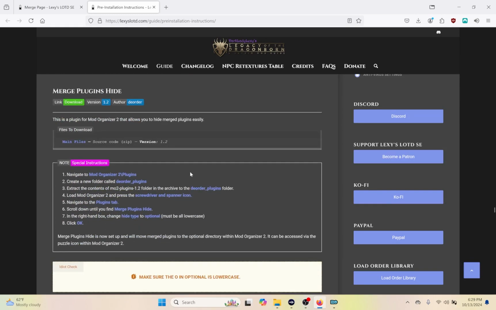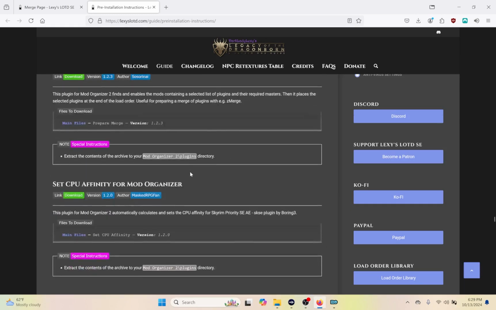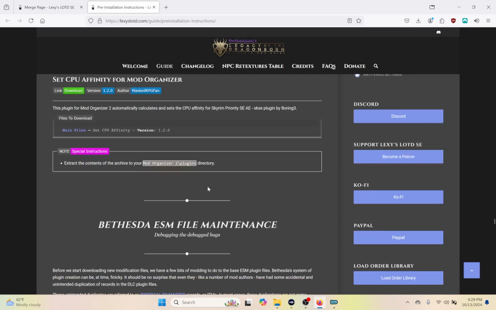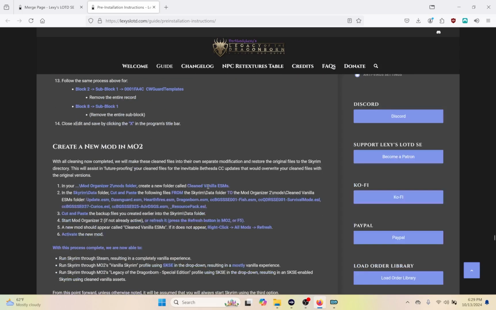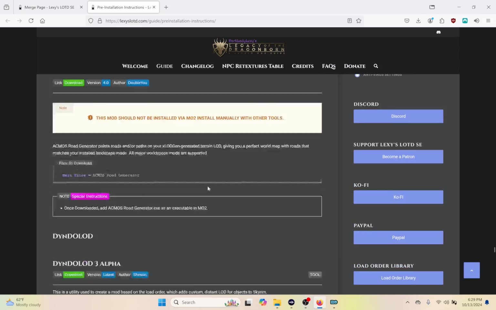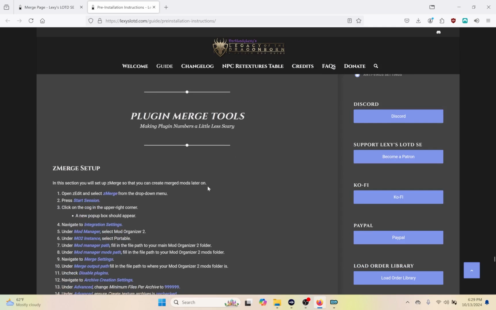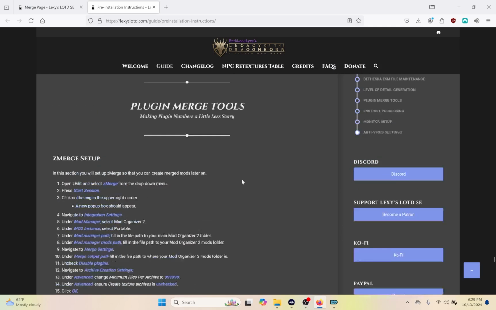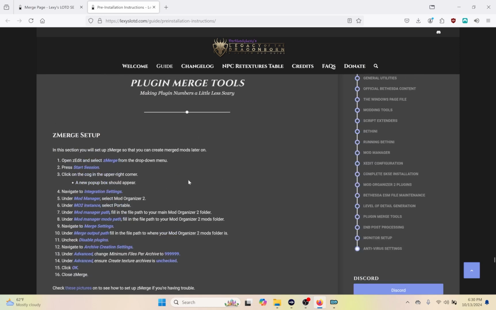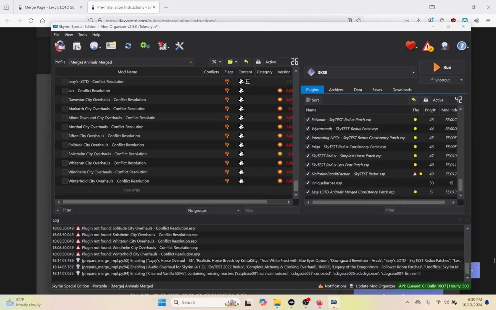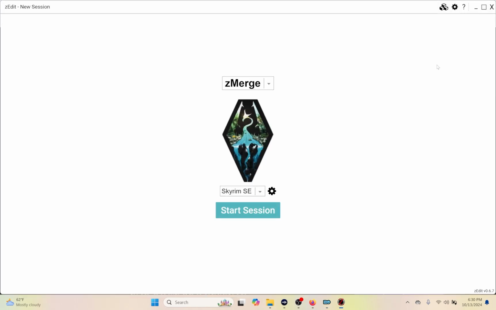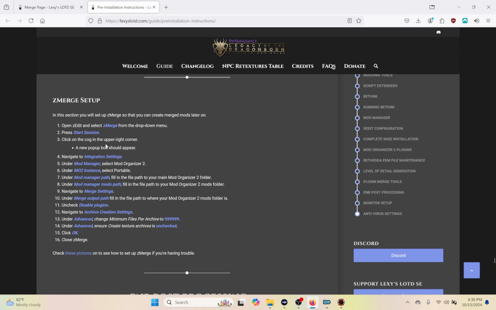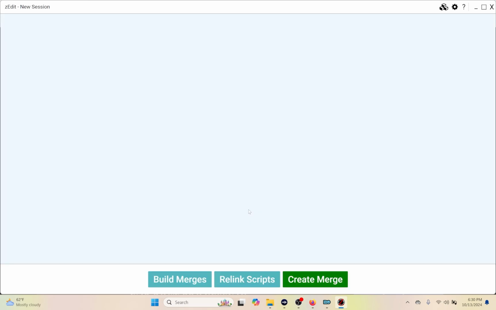So keep scrolling down. Keep scrolling. Zmerge setup right here. Okay. So toward the end of this page, we need to redo these directions. So we're going to go ahead and open Z-edit. We're going to press start session. Okay.